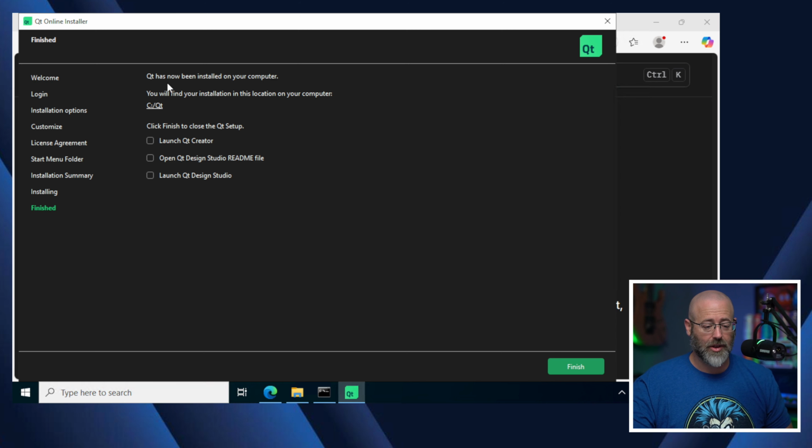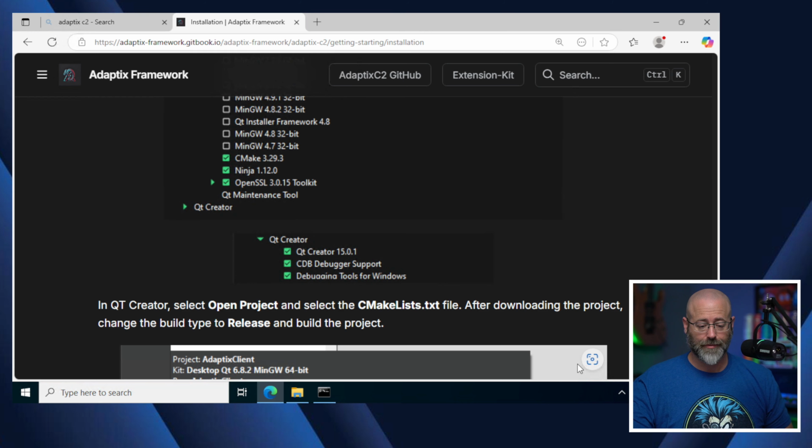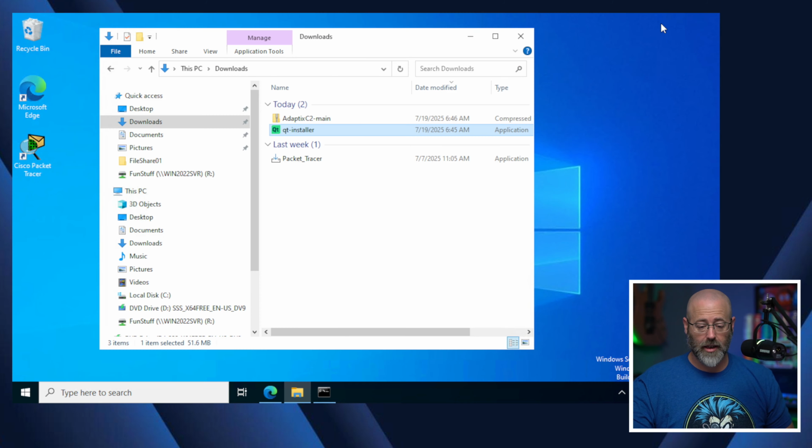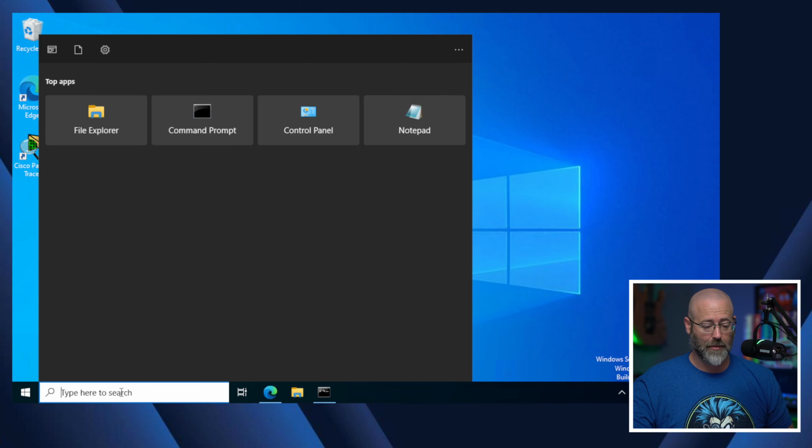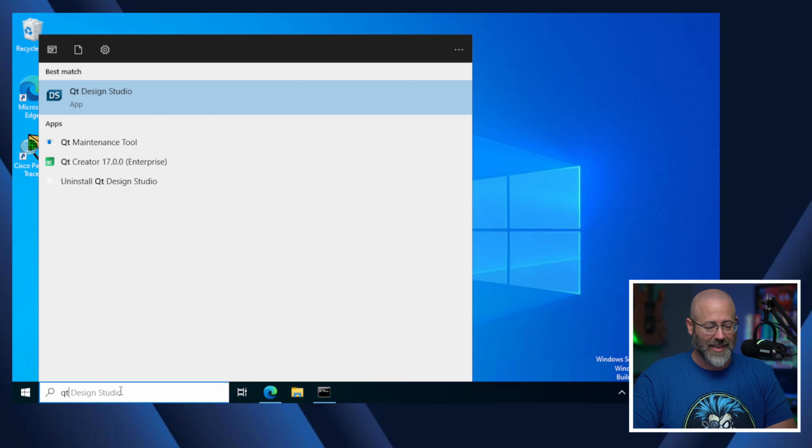It says, Qt has now been installed on your computer. You'll find your installation in this location on your computer, C:/Qt. Okay. I'm going to click finish. And let's go see if we can run Qt. I somehow doubt it. I do not have high hopes for this.